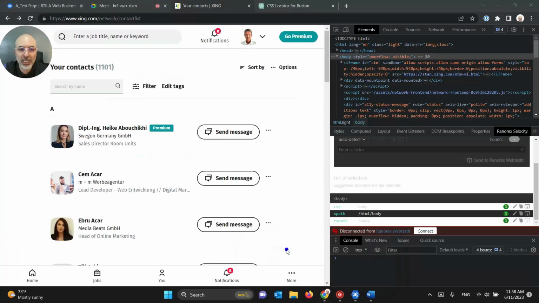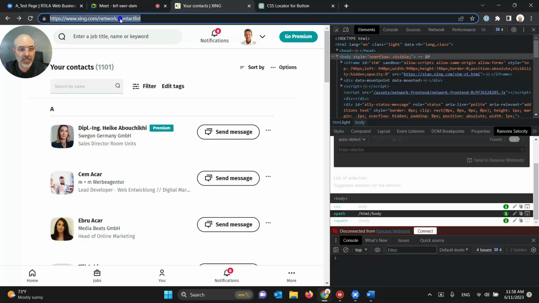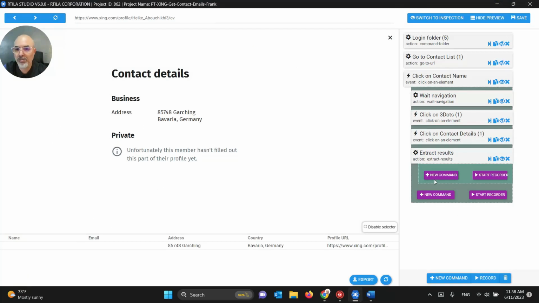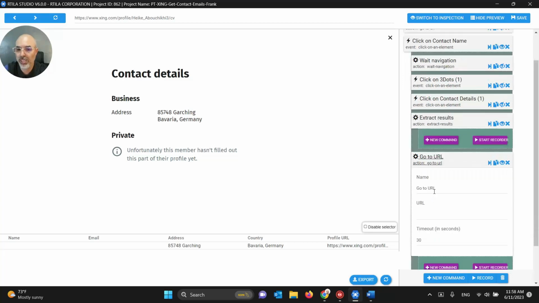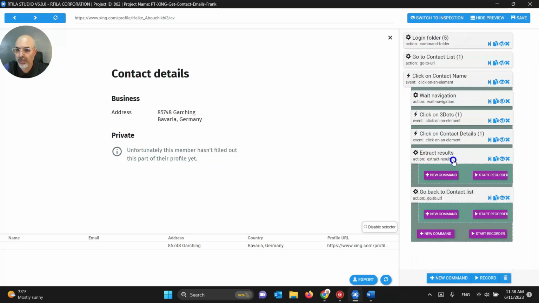because we actually need to go back to that contact list page. So I need to put another go to URL inside my loop. When I catch the result, before I click on the second contact name, I need to go back to that page where I can actually find the second contact. So here, let's call it go back to contact list. And I go back there.